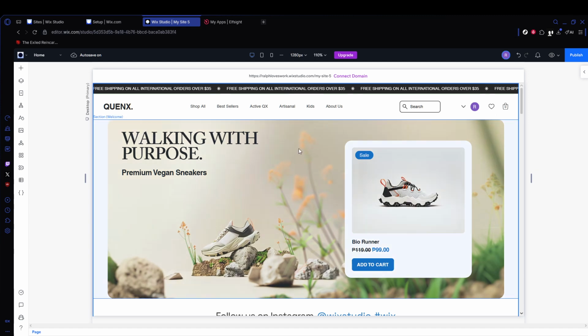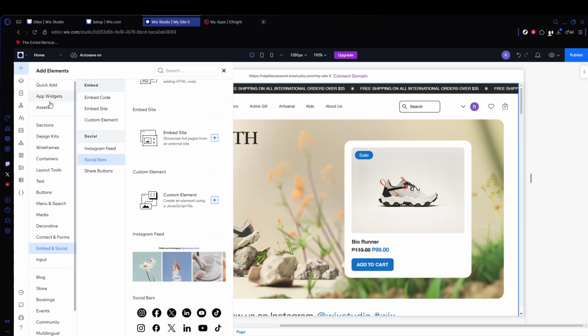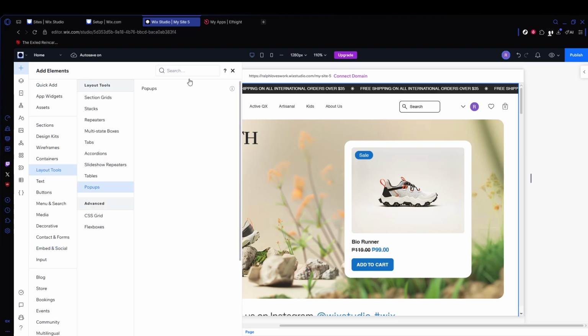To add the pop-up, open the Add menu, then go to Elements and find Layout Tools. Select Lightboxes. You'll see a range of templates. Pick one that fits your brand, such as a simple centered pop-up. Click it and the lightbox will appear on your page so you can edit it in place.